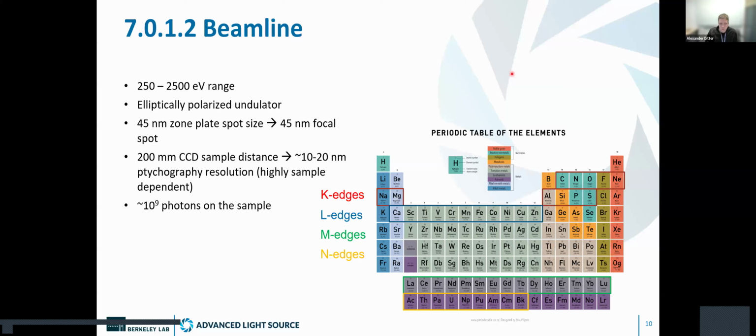We're working with an elliptically polarized undulator as the beam source, and so this can do polarization basically in any orientation you want, and also circular polarization as well. So we do a lot of magnetism work using that. We essentially do XMCD STXM.